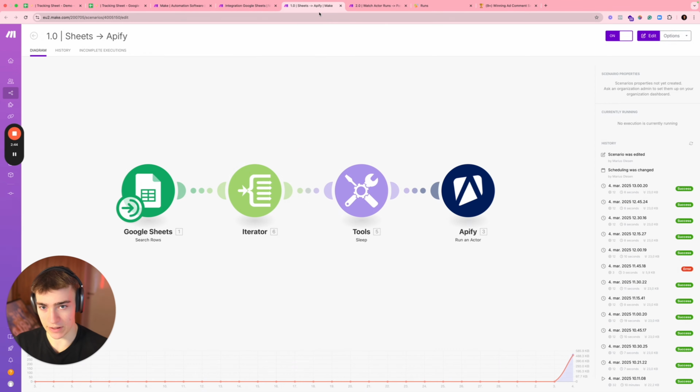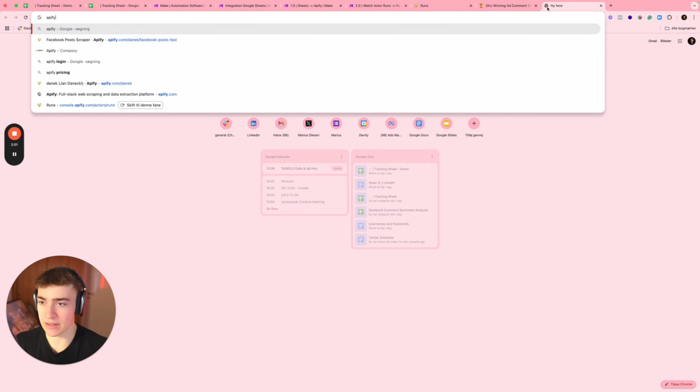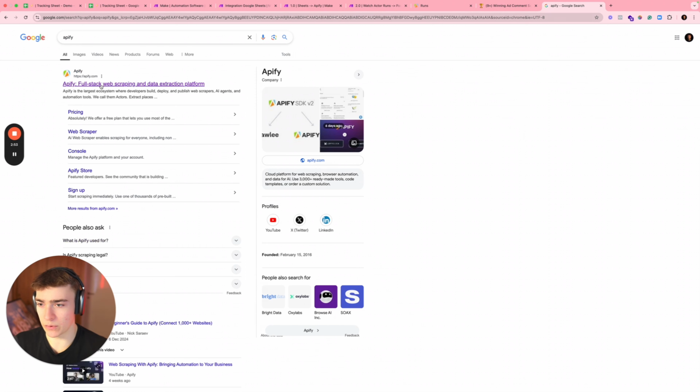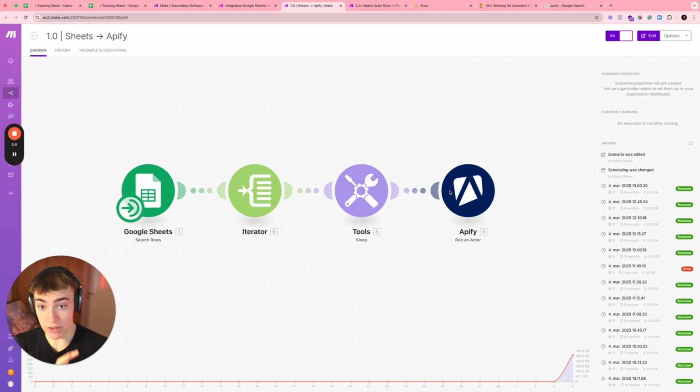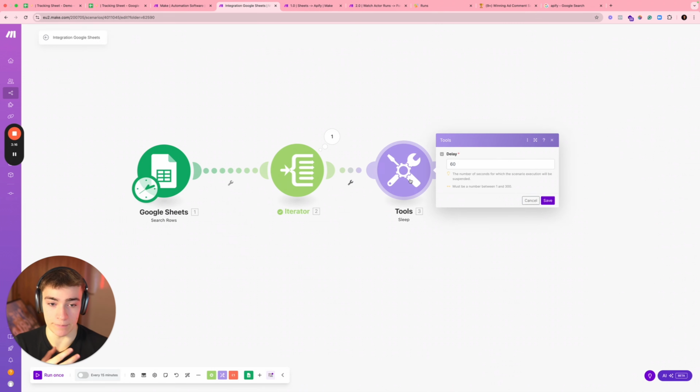So as said, the way that it works is that you have the API actor run, and API, how do I explain what API is? It's a full stack web scraping data extraction platform. So basically just a super nice place where developers most usually publish web scrapers, AI agents and other tools that the public can use. So shout out to all those guys making all those tools. I'll happily use them. But you need to set up this sleep module before adding the actor. You can see I did that.